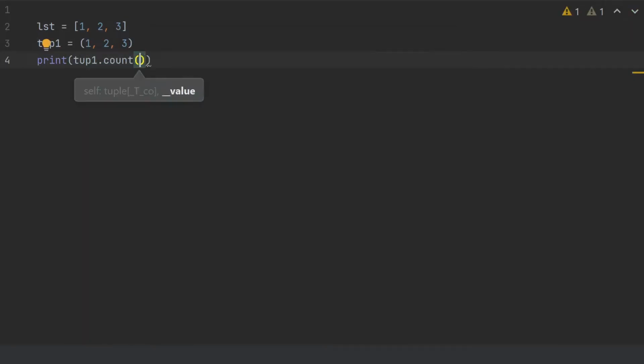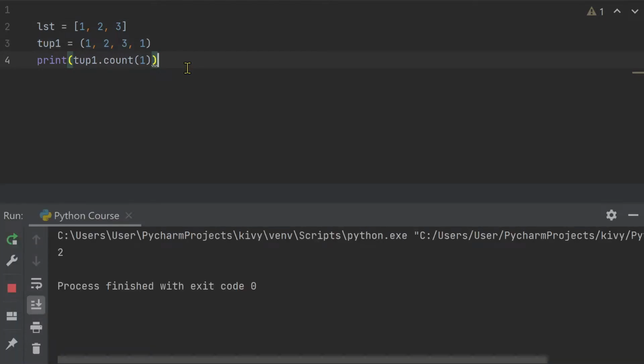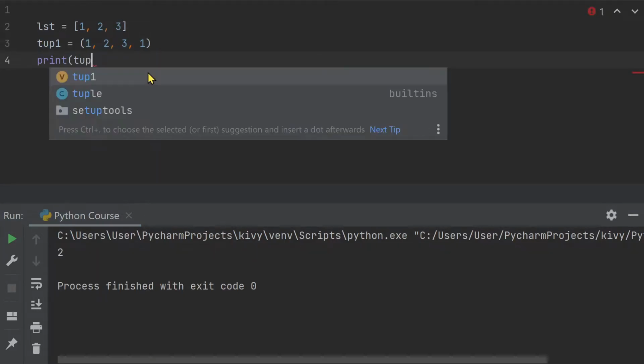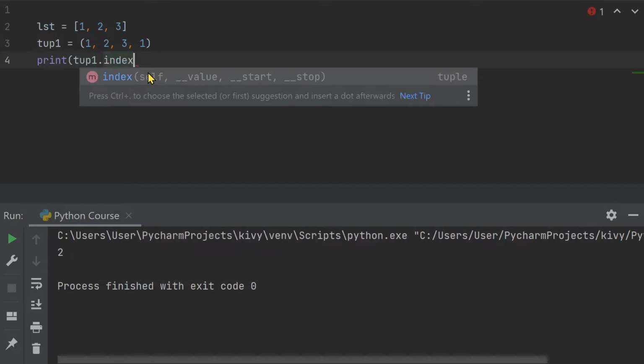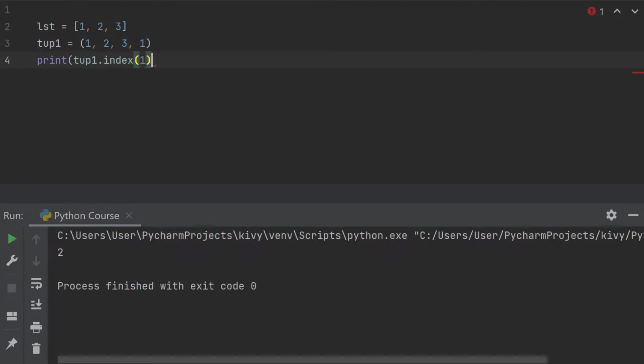Let's say I said number 1 and I modified my tuple and add another number 1. I should get 2. That's because number 1 appeared 2 times in my tuple. Let me use the index function, tup1 index of number 1, and what it will do is it will return the index of number 1. In my case, it is 0. So we will get 0.